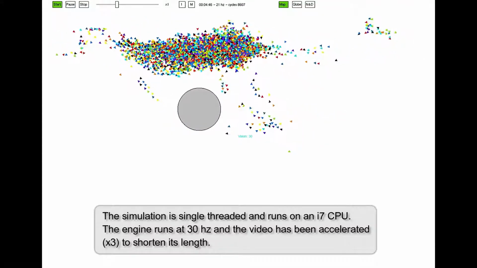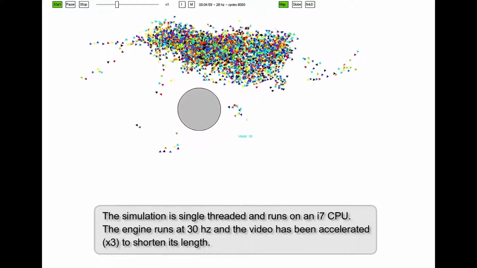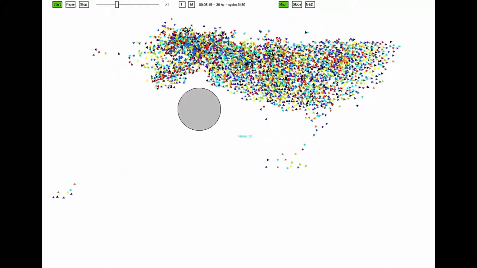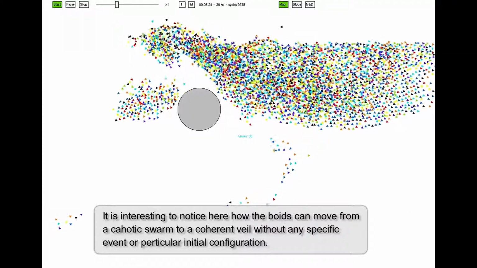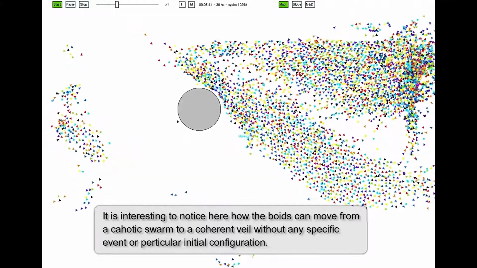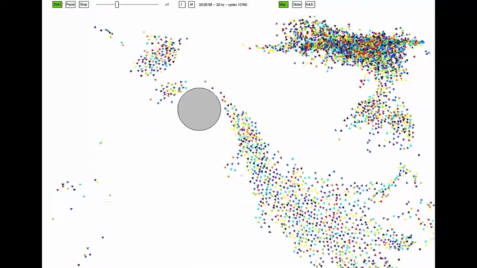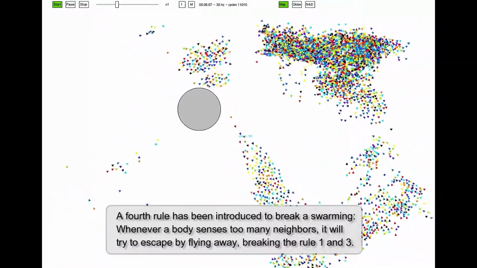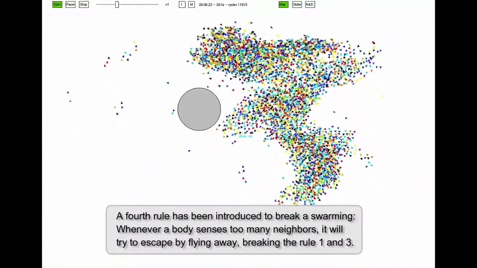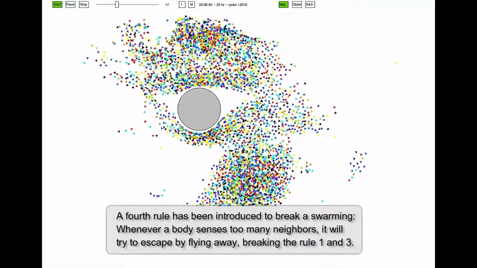The simulation is single-threaded and it runs on the i7 CPU. The engine runs at 30 Hz and the video has been here accelerated 3 times to shorten its length. It is interesting to notice here how the Boids can move from a chaotic swarm to a coherent veil without any specific event or particular initial configuration. A 4th rule has been introduced to break a swarming. Whenever a Boid senses too many neighbors, it will try to escape by flying away, breaking the rule 1 and the rule 3.